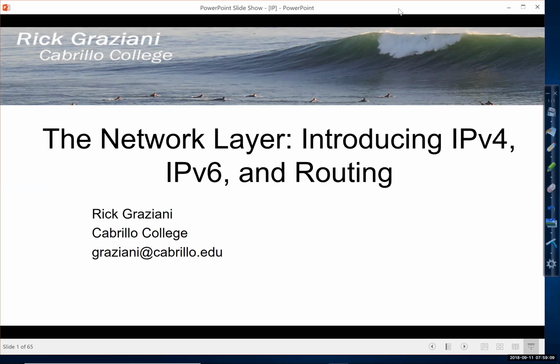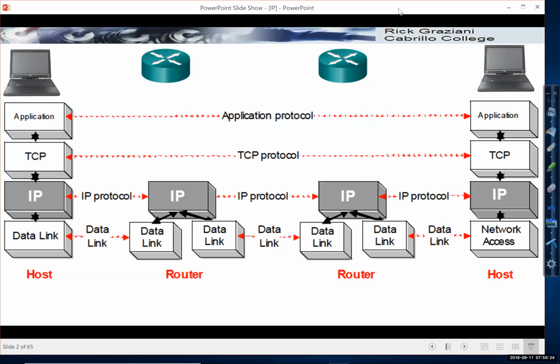Hi, in this video, we're going to introduce the network layers IPv4, IPv6, and a little bit about routing, just an introduction to the three of these. So let's get started. All right, let's take a look at how routing actually takes place.